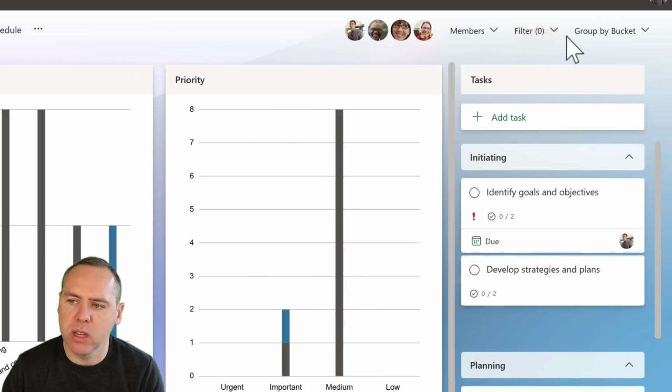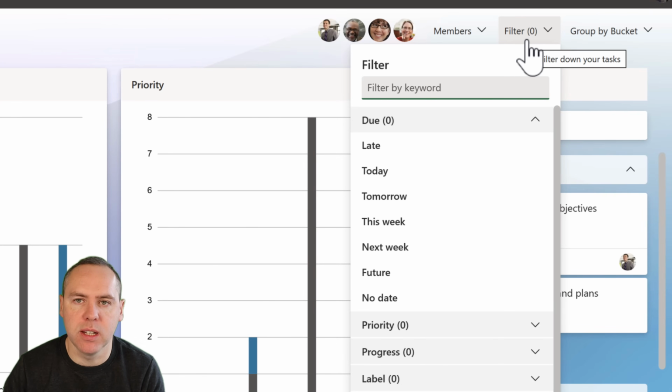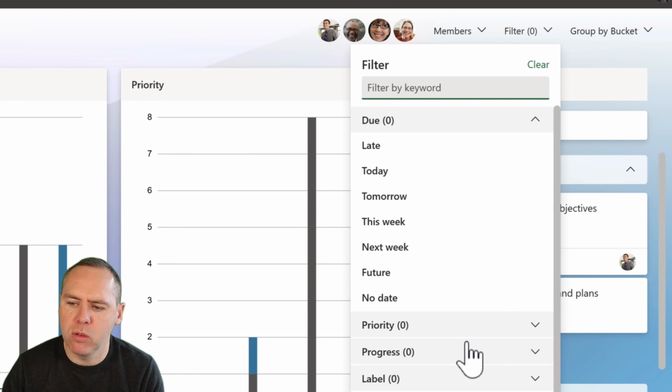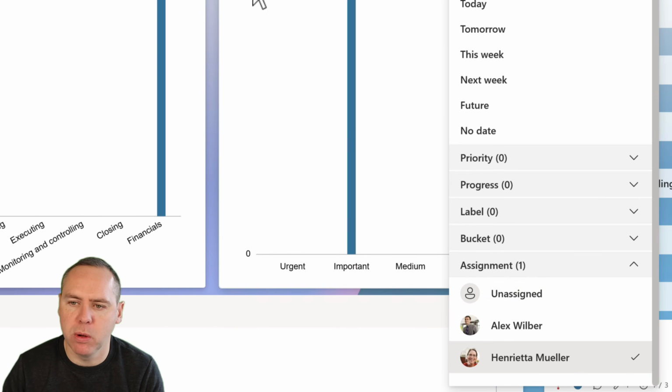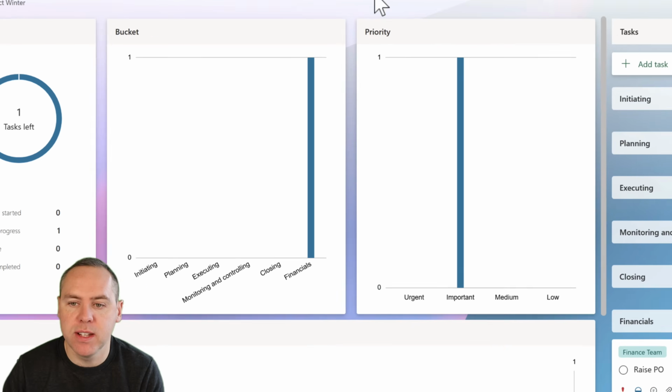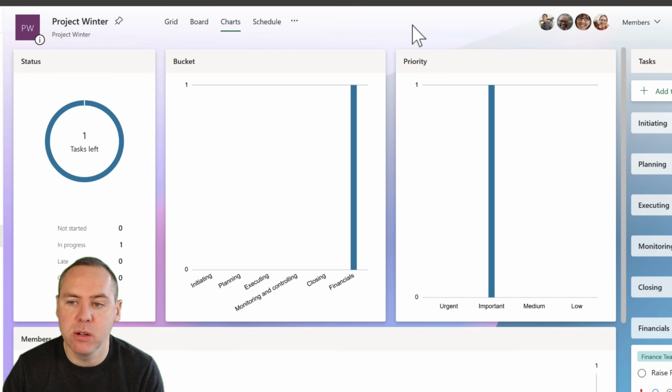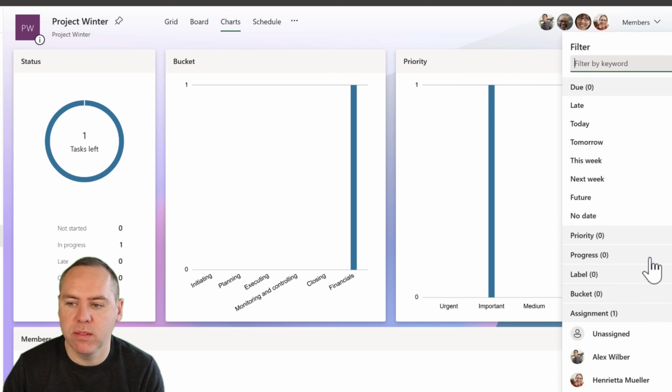Now what we can do is go on the right hand side and we can actually filter this information. For example, I'm only interested where Henrietta is working on a task. I can very visibly see that she has 1 task to do in the bucket for financials and also has a priority of importance. I could also again further filter that based upon due dates and so forth.